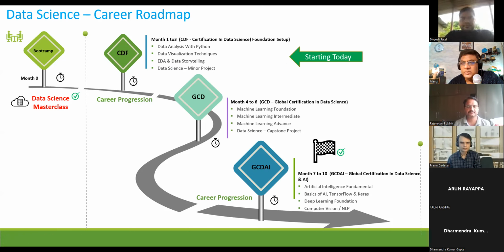So in total it is a 10 months duration. It is divided into 3 terms, term 1, term 2, and term 3. Term 1 is the complete foundation, where we focus on the data science foundation, understanding programming, different techniques, tools, visualization, presentation, and all.